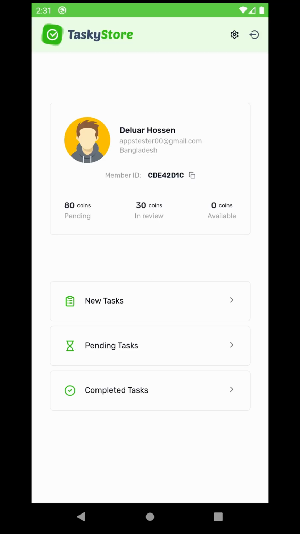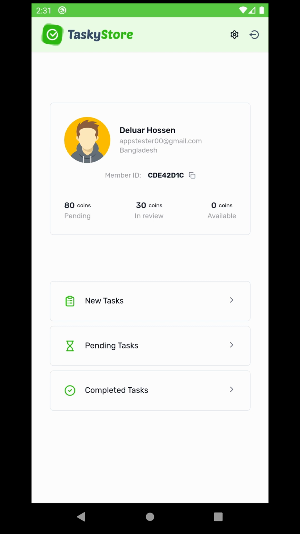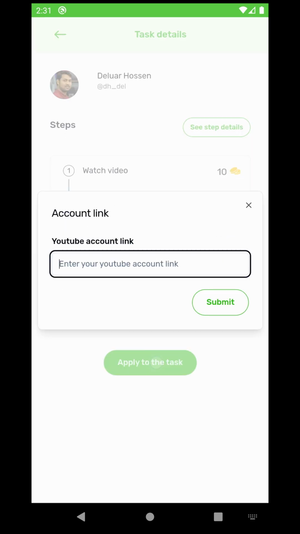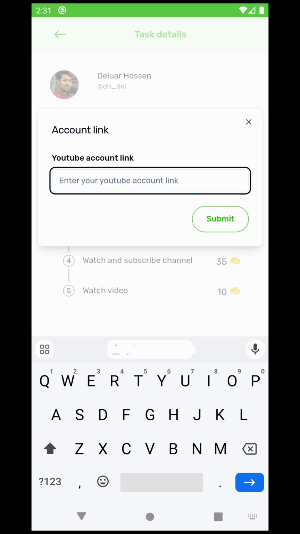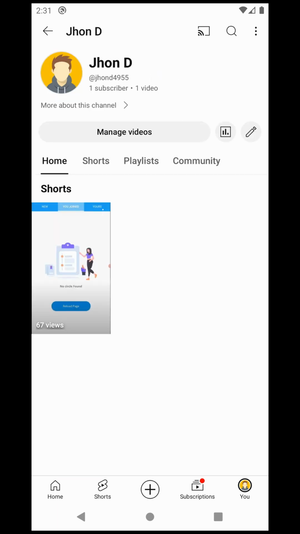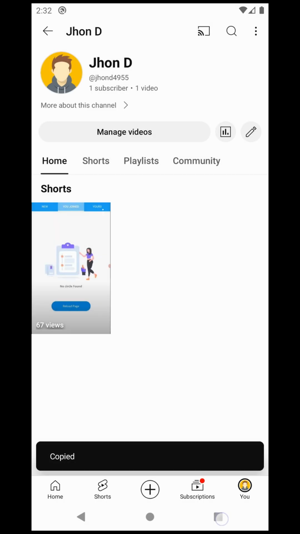To work on YouTube tasks, click on the settings icon in the top right corner of the dashboard. Select YouTube settings and sign in with your YouTube account. Ensure it matches the account logged into the YouTube app. Let's try one example for a YouTube task. To apply for the task, you need to enter your YouTube channel link. You need to do it only for the first task. Copy the YouTube account link and paste it here.